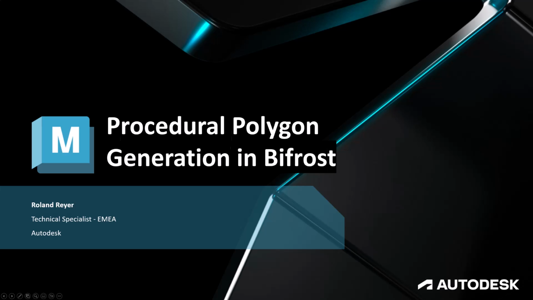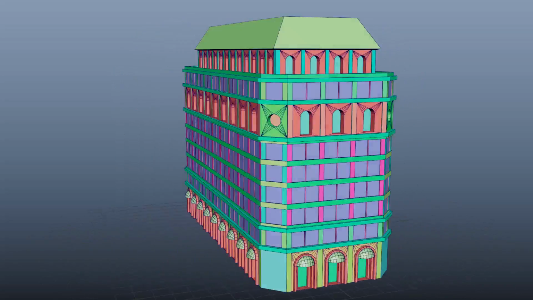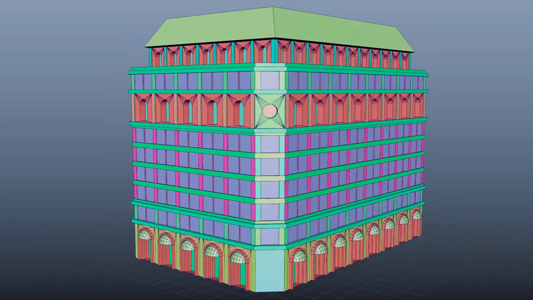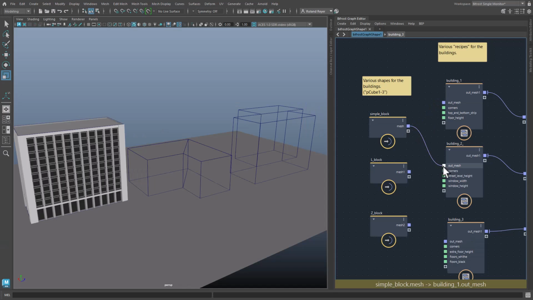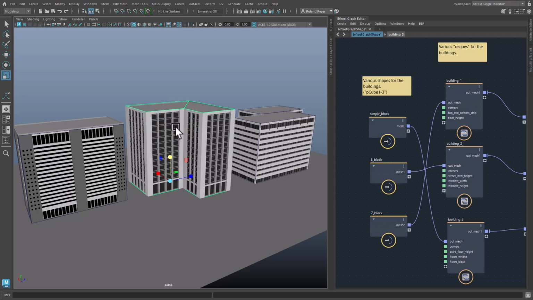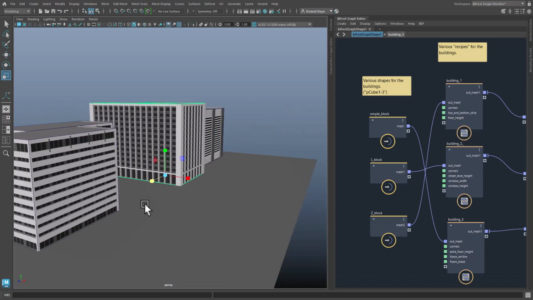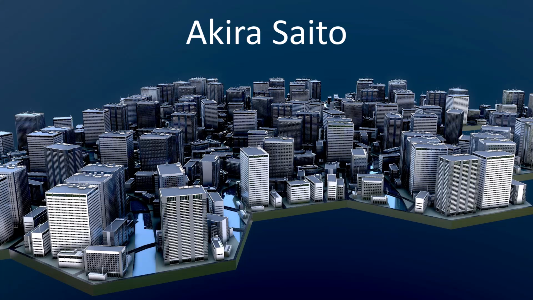Here's version 2 of my compound pack Procedural Polygon Generation for Bifrost. The goal of these compounds is to create a construction history in Bifrost that uses simple initial objects, simple blocks of a few polygons, to create complex buildings that automatically adjust to the scale. The concept for this kind of modeling was presented by my colleague Maxime Jean-Mougin at the GDC 2022 as a Platinum Games employee, and he referred to earlier work by Akira Saito.